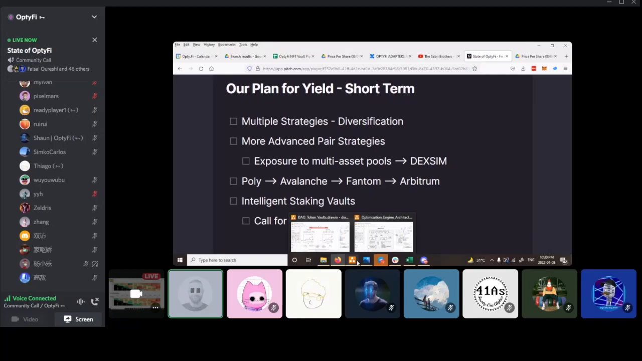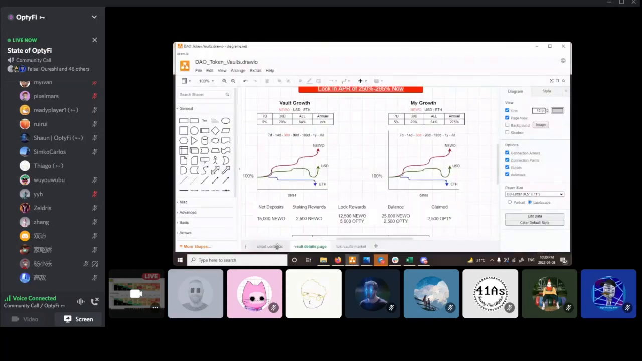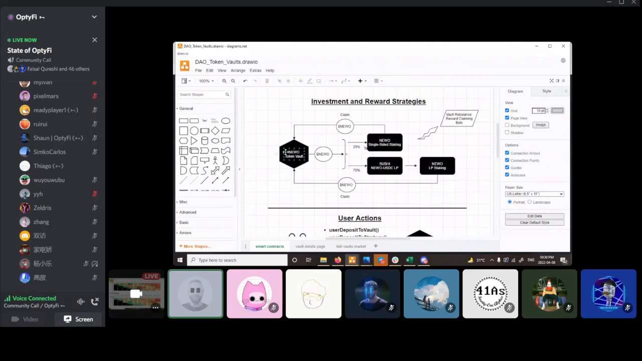Usually, when you have staking, you have 2 different opportunities to stake. I'll just share the diagram. So usually, let's say you're a NEO token holder. Usually, you have 2 opportunities. You can stake it single-sided and just stake the NEO and earn some returns, or you can put it into the NEO USDSP pool and get even more returns.